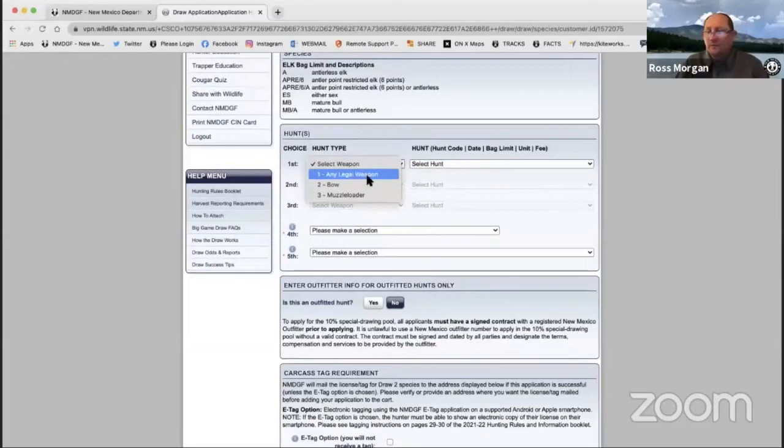Any legal weapon, which is any legal weapon: rifle, bow, muzzleloader, or crossbow. So if you want to hunt with a crossbow in rifle season, then you're welcome to do that. So that's any legal weapon, archery, and then muzzleloader. So let's do a rifle hunt.